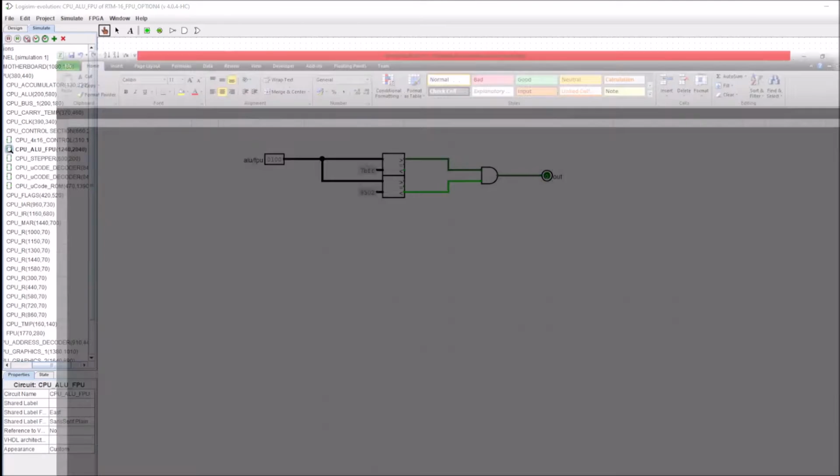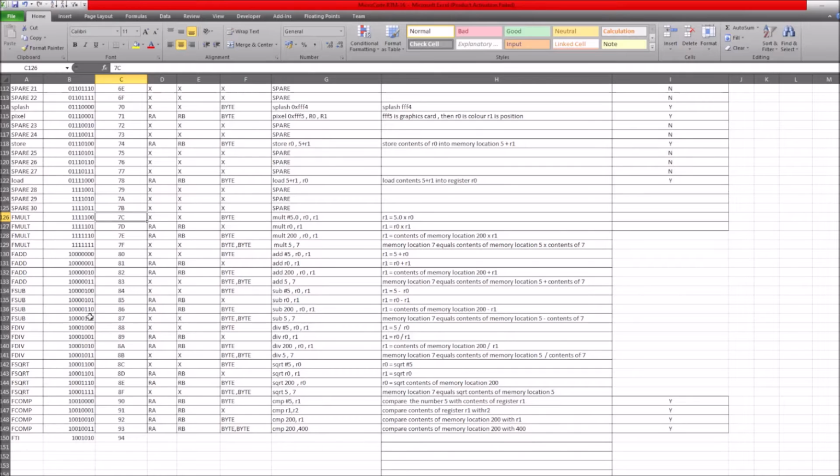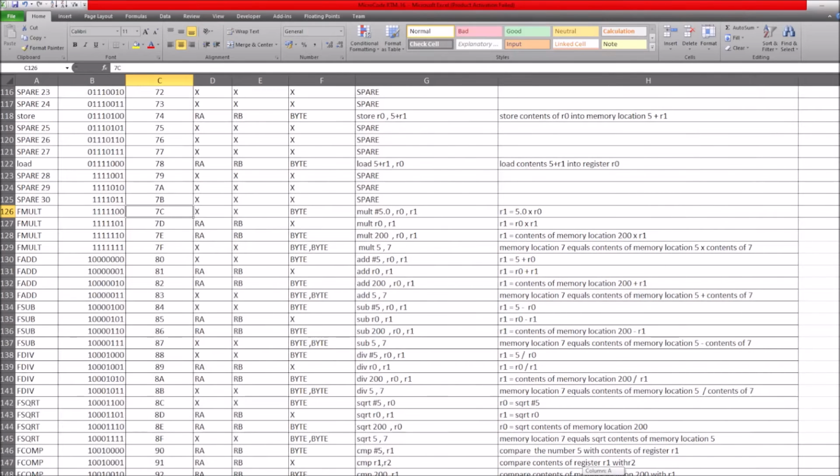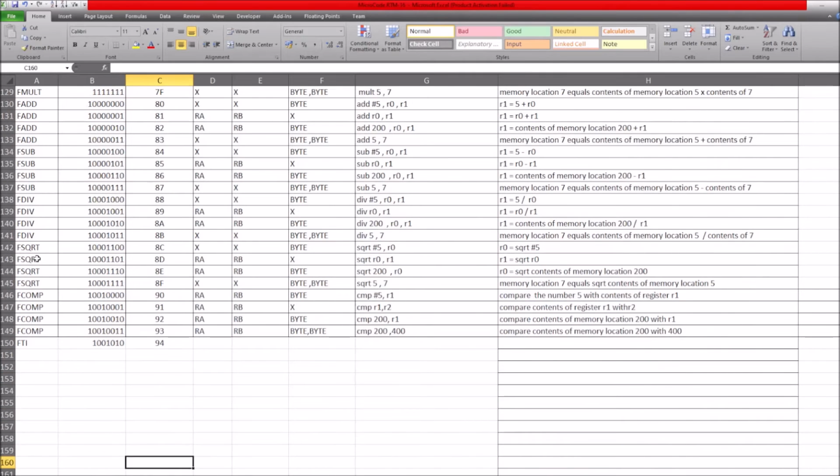instruction numbers. The floating point instruction numbers actually come from the spreadsheet which I have here. I'll make it a little bit bigger so we can see it better. If I come down to these ones here, this is fmult. All of these are the floating point instructions: multiply, add and subtract. You can see they start off at 7c and go all the way down to this value here, which is 94. So I had to choose numbers between these two ranges.